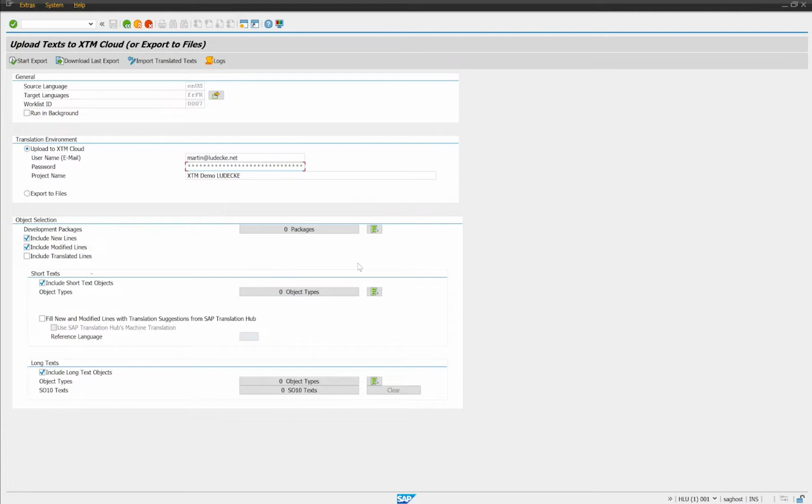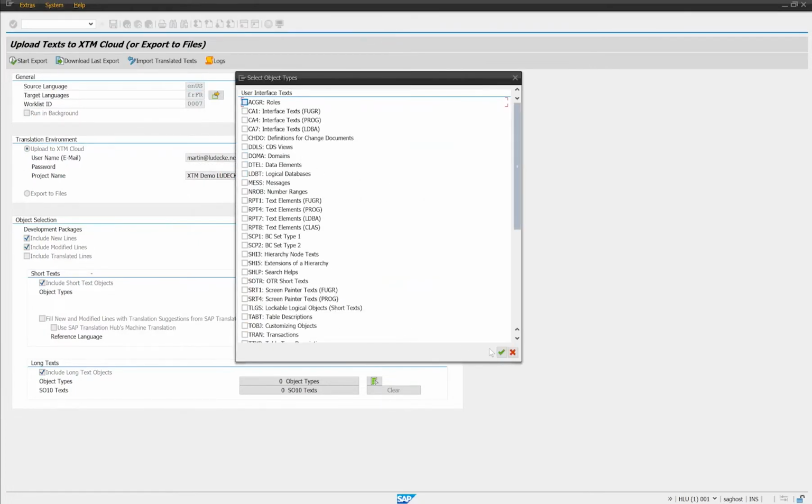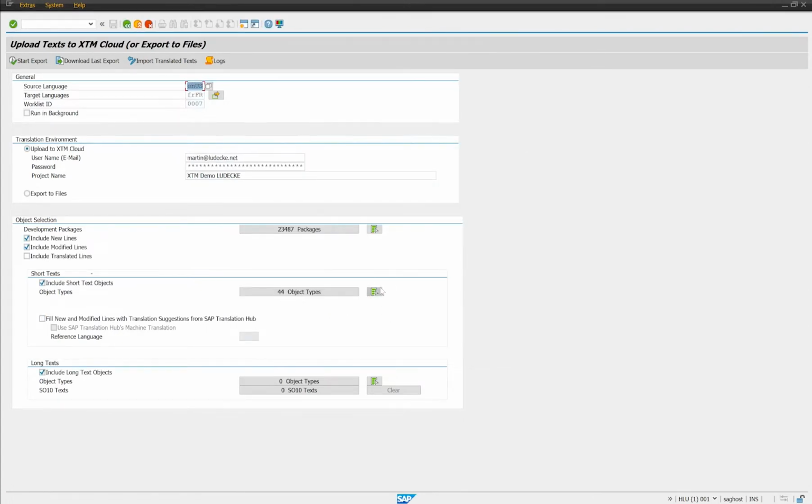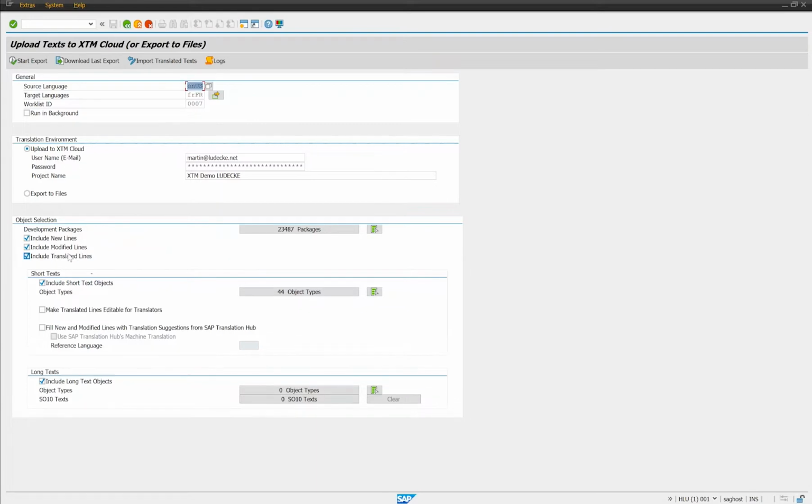Now the object selection section on the lower half of the screen here is basically a filter on top of the objects that are in this worklist. We can restrict the selection by packages. We're not going to do that. We're simply going to select all packages in the system. We can also select a bunch of object types that are supported here, but we're simply going to select all object types. We're going to include translated lines. We're not going to make those lines editable for translators. They're simply going to be grayed out.